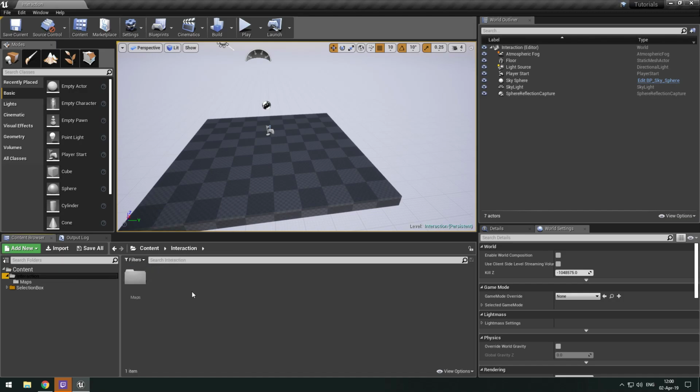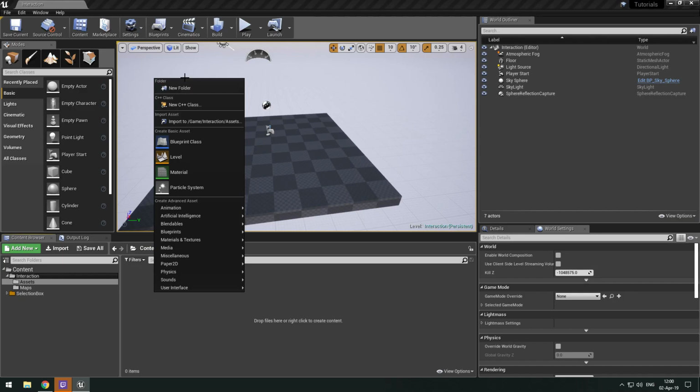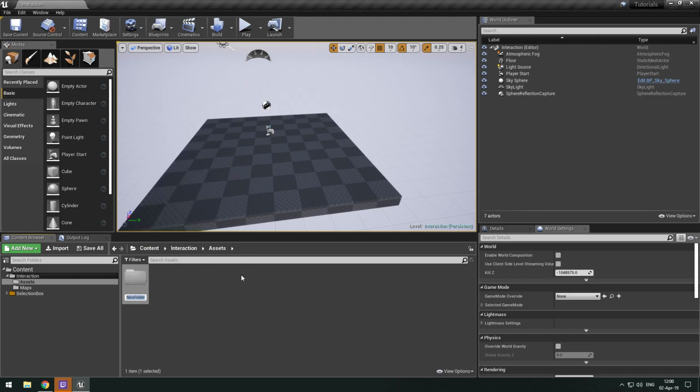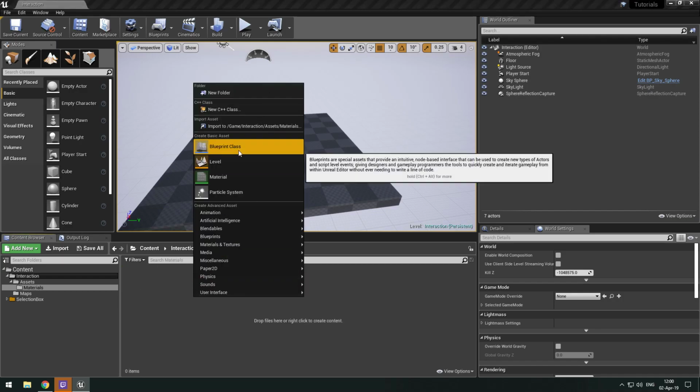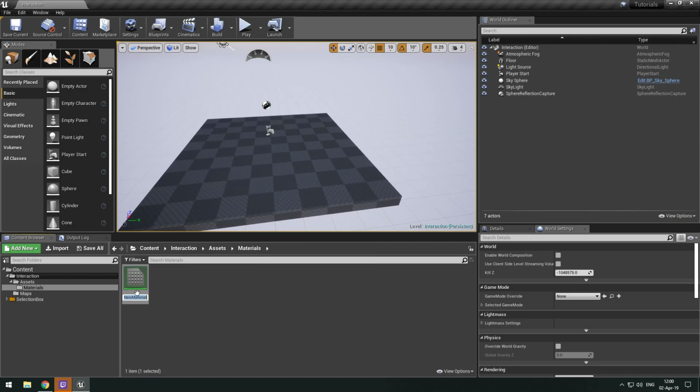What I'm gonna start with is just making a simple object you can interact with. So how I wanna start out with this, I'm gonna make a new folder which I'm gonna call assets, and in there I wanna make a subfolder which I'm gonna call materials. And in this folder, I am gonna make a really quick material, which is material underscore light interaction.